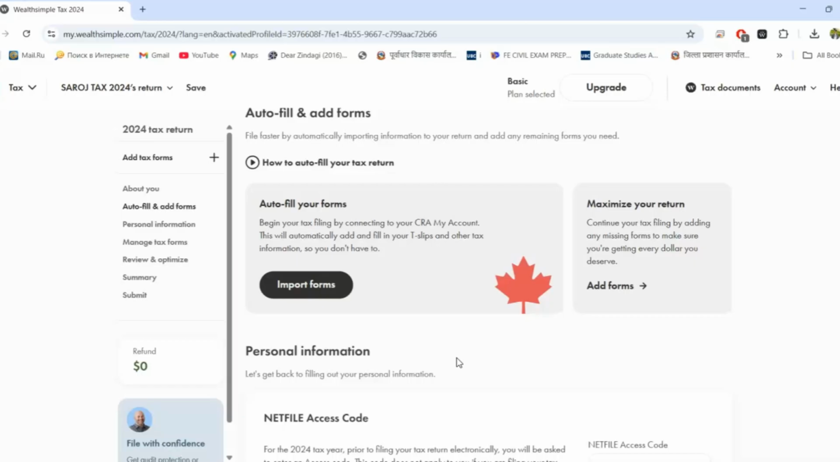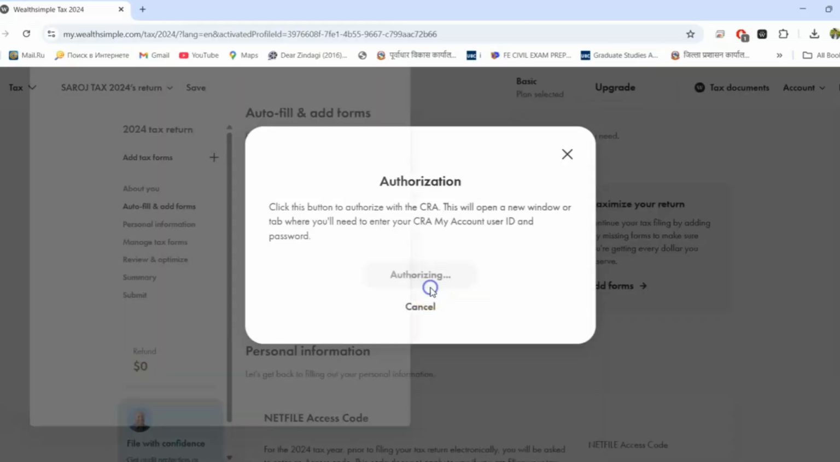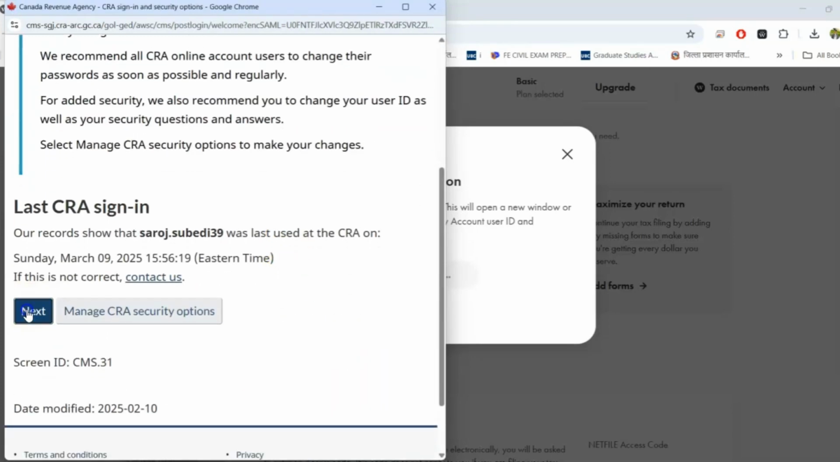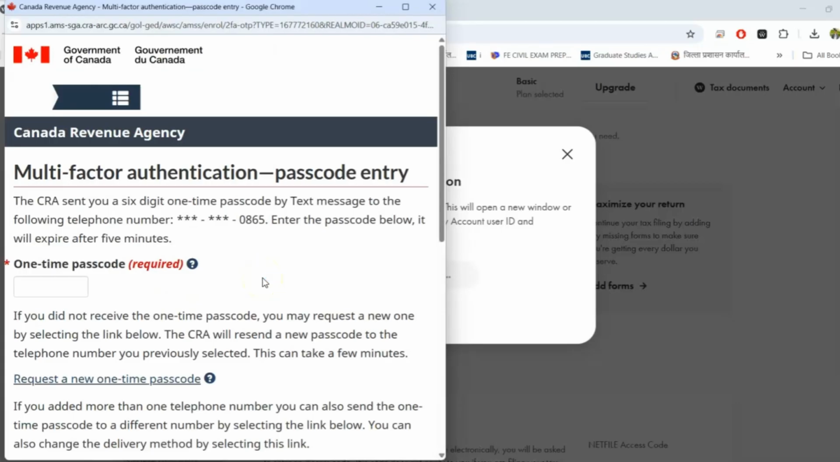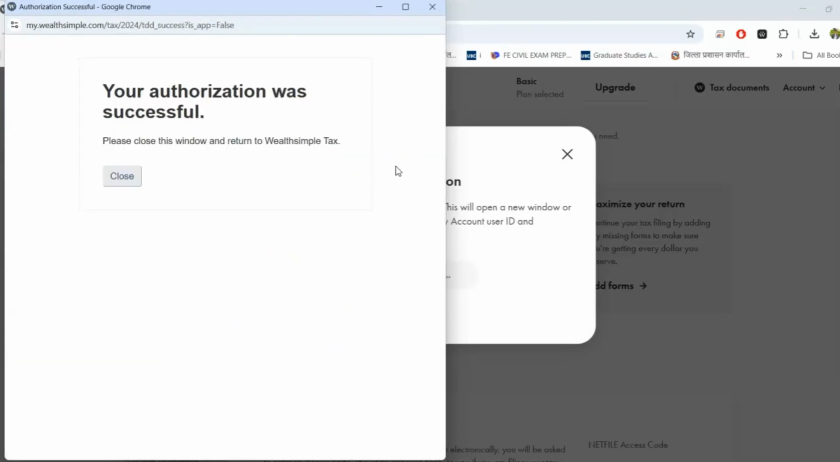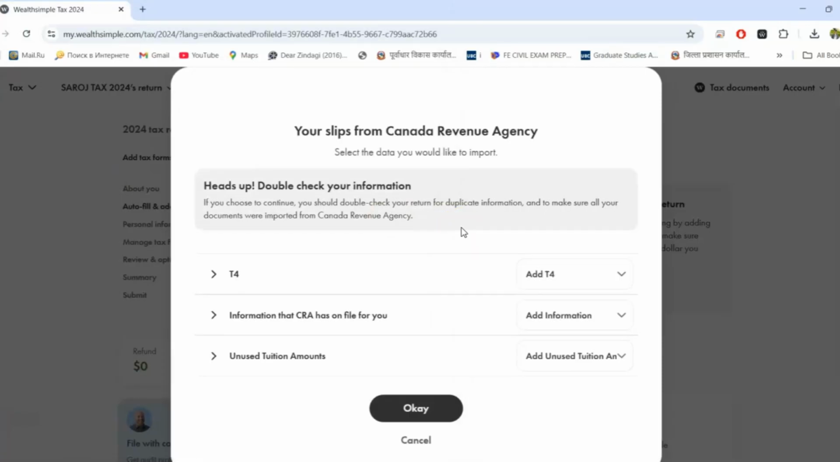In this case, you must manually enter all the information and T-slips. I will guide that later in the video. But first, for those with a CRA My Account, click on the Import Forms button here and a new window will pop up. Log into CRA using your credentials and allow the software to input your tax information.